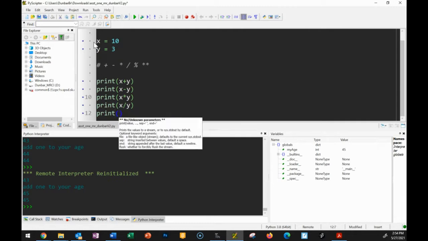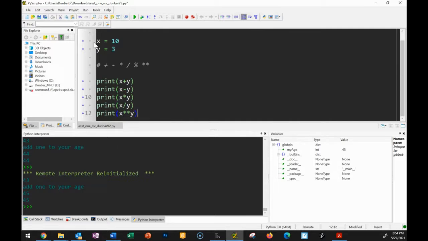Let's do print. I'm not going to worry about mod right now. I'll do the percent sign later, but we should know exponents. So we're going to do 2 stars, which is above the 8, or asterisks, or whatever you want to call it. Not 10, sorry, x to the power of y. So that's going to be 10 to the power of 3. Okay, 10 to the power of 3 should be 1,000.